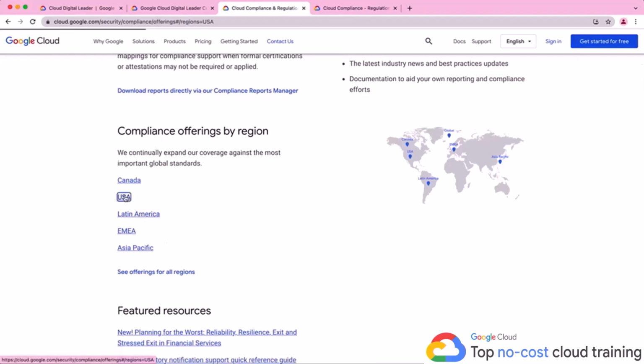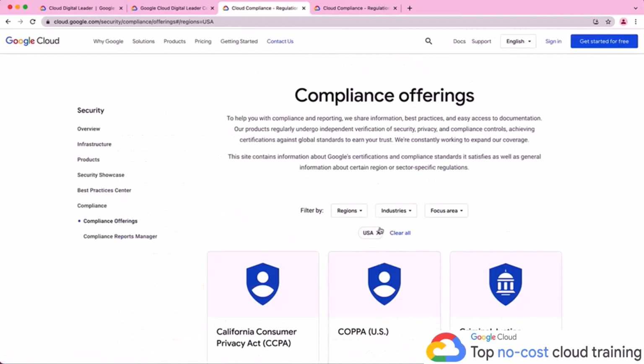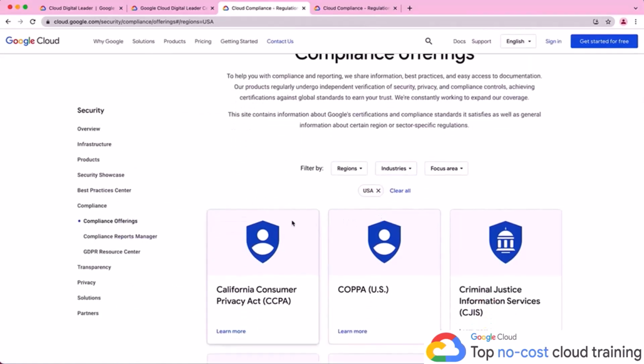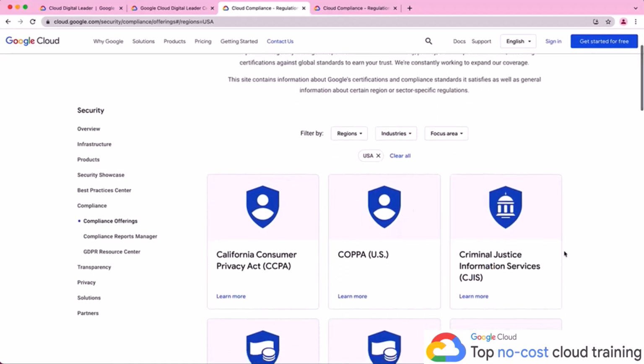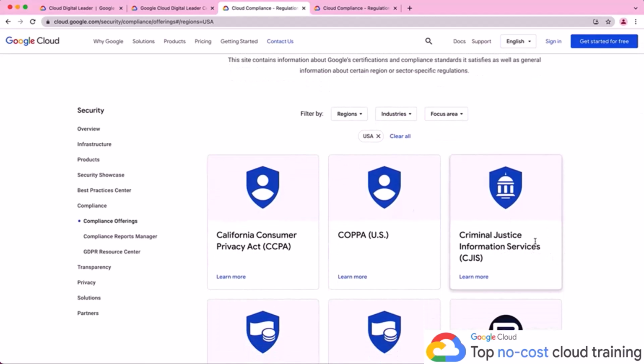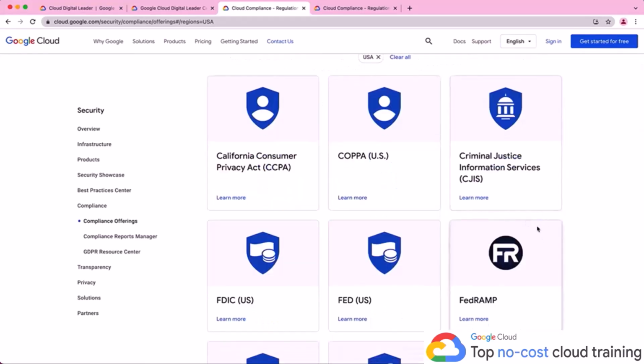So I'm going to go ahead and click on the USA because that's where I'm located. And when we come into these offerings, some of the ones that stand out to me, and I personally had an opportunity to work with, are things like the Criminal Justice Information Services. There are some tools within Google Cloud that meet those standards, called CJIS.